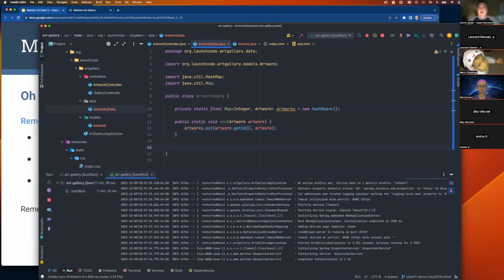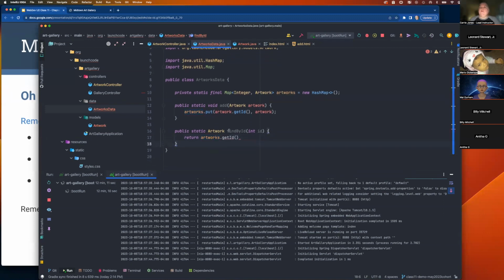If we want to be able to find by ID, we can do public static void, not void, my bad, public static artwork, because we're returning an artwork object, right? And so we're going to pass in an integer ID and then return artworks.getID. That's not right. Artworks. Oh, I see what I did. Okay, thanks for bearing with me here. We don't have a method called get ID. What's happening here is we're using the get method of the map that allows us to just go get the object that is the value of the ID that we pass in. Okay. I was staring at it and still not seeing it.